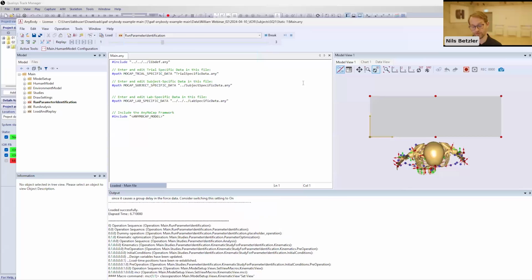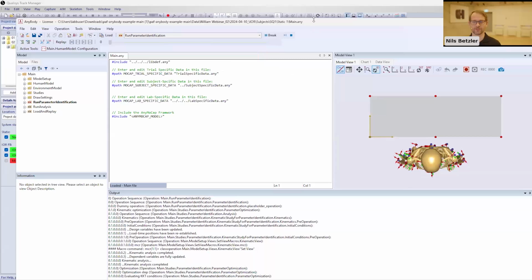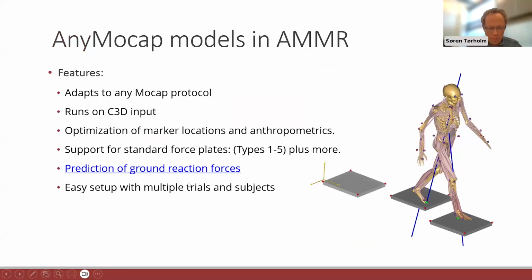This takes a few minutes, and so we use that opportunity to switch back to Søren, who will explain a little bit more about what is happening now in the background. These slides here will introduce the AnyMoCap model, which is the model that this has been based on.